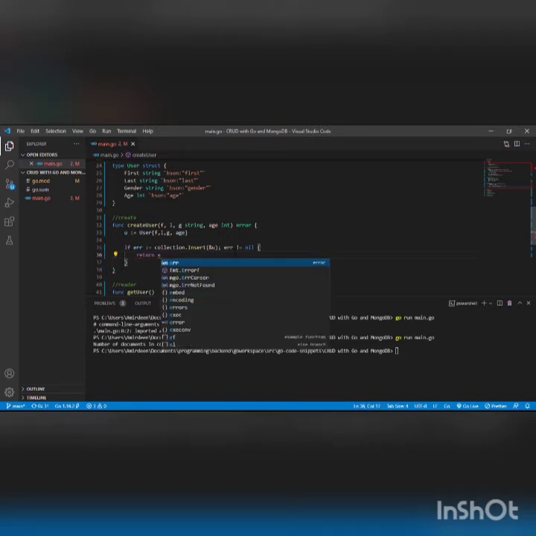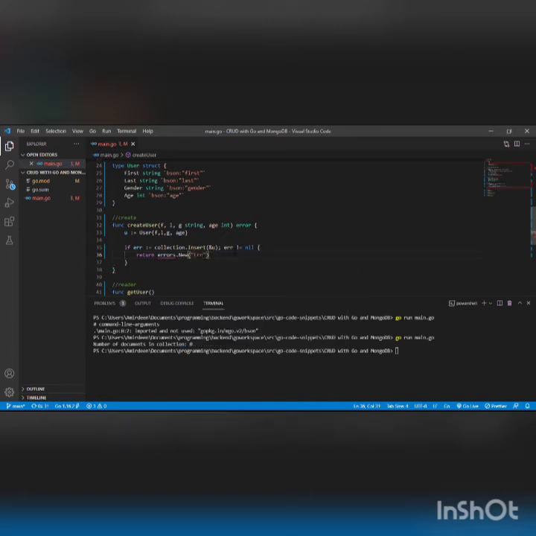Should we return errors.New? Errors.New, so we say error creating user in database. Then we'll just say errors need text in a string. And we can just say plus error.Error.